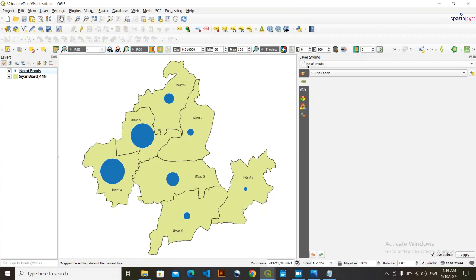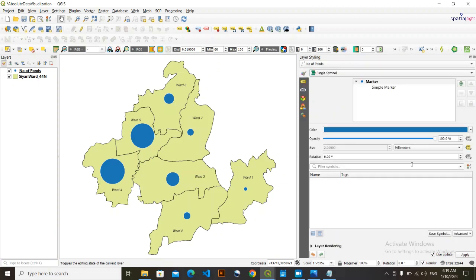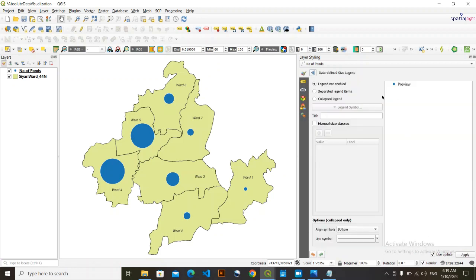Now for this number of points, just go to this symbology part, and you can see an option called advanced. Just left click it, and you can see data defined size legend. Just left click that option, and now you can see three kinds of options here. Just tick this collapsed legend. Now you can see something interesting here.